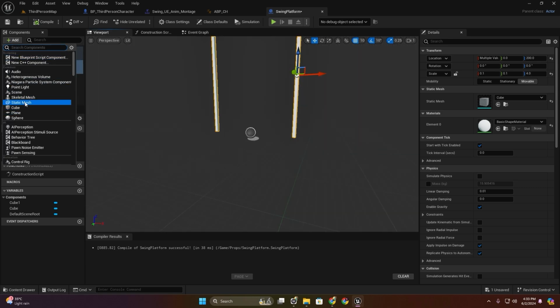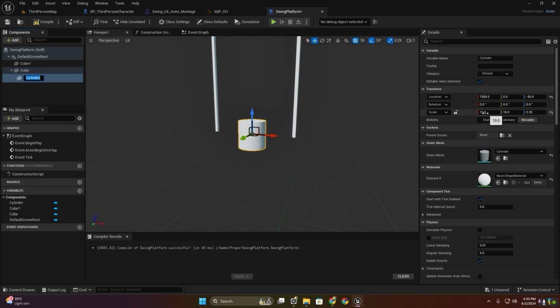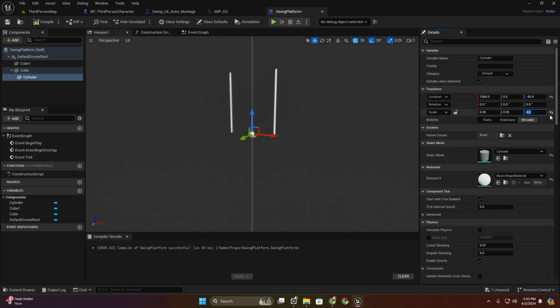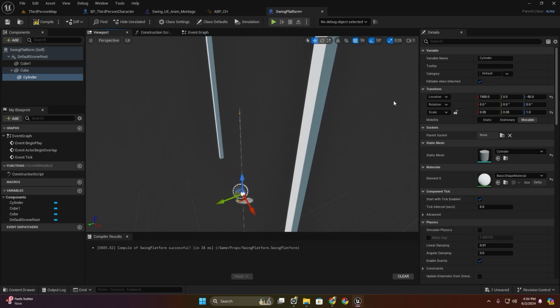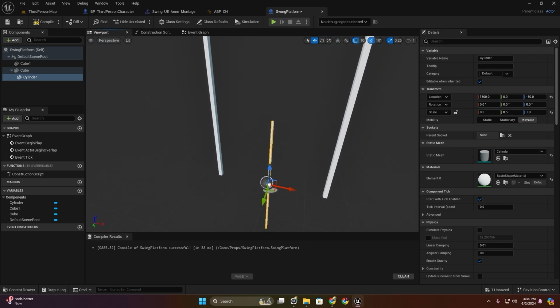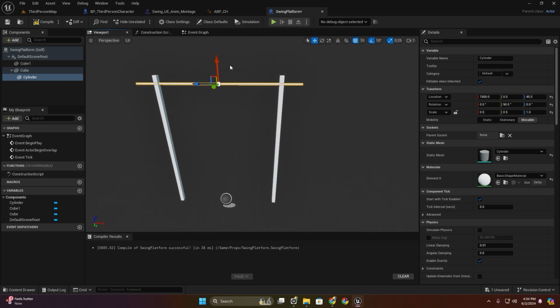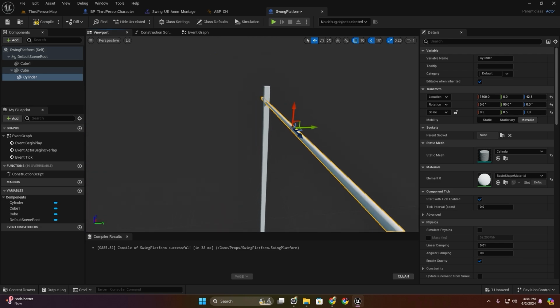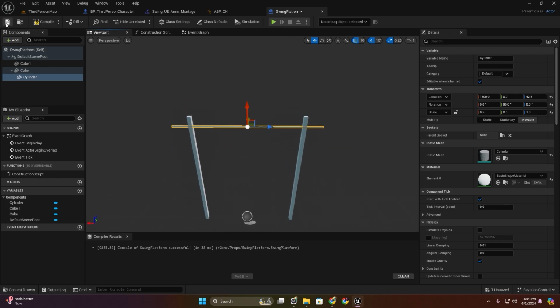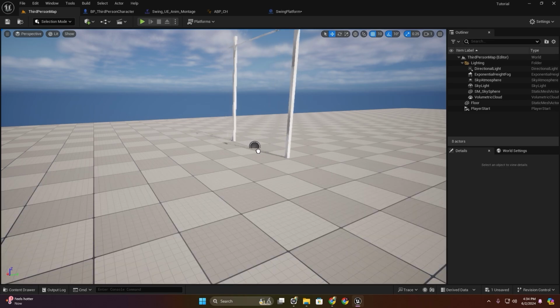Now we have to create a cylinder. This is going to be, I think, 0.05. Point 5, not 0.5, 0.5. Okay, I'm going to rotate this by 90 degrees. Let's place this into our level.